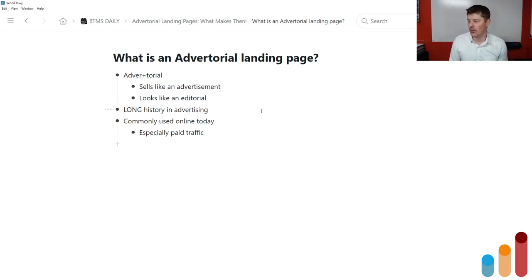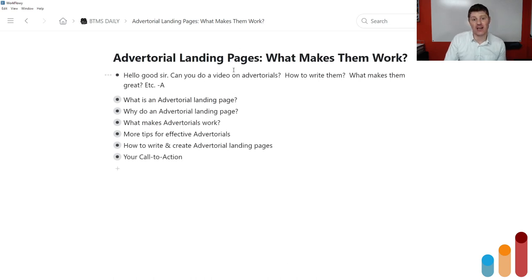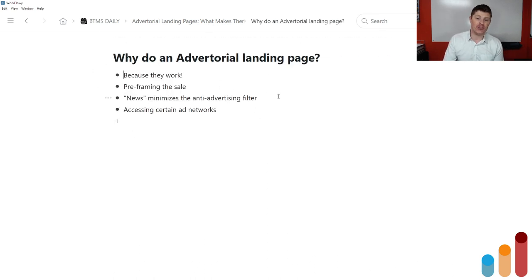We'll talk about this in a minute, but there are certain situations where you almost have to have something that looks like an editorial in order to play the game. These are the rules for playing the game in various advertising contexts: you cannot send someone to, for example, a video sales letter or a product page. If an advertisement is going to appear on certain ad networks, the first click that someone encounters when they click on an ad has to feel like editorial content. And so that makes them very popular today for paid advertising, just because it is the rules for playing the game.